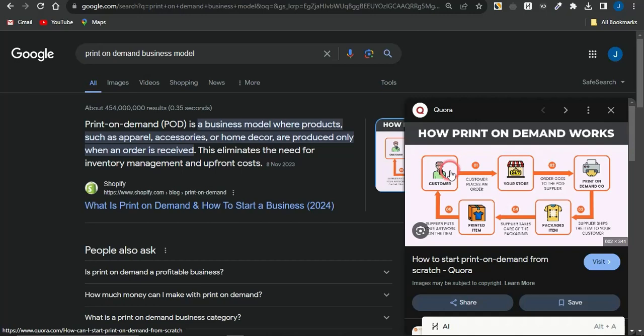Now the cool thing about this is that you're going to be getting paid from the customer, but you and the print-on-demand platform are actually going to share the profit which you do make. So basically that's what the print-on-demand business model actually entails. And there are a lot of print-on-demand platforms you can actually leverage.